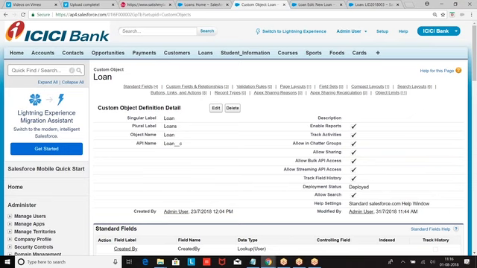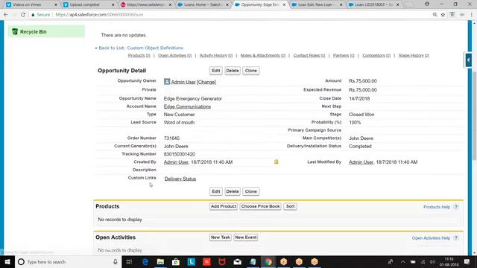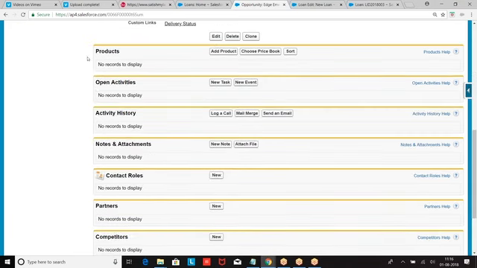Okay. Now we understood how to create a lookup relation, master-detail relation, hierarchical, junction object. Right. Now, if you go to the master object, if you open any one of the records, this page is called what? Is it an edit page or detail page? Detail page. Now, on the detail page, this is the data about the record. What are these things called? Related list, child objects, child records.